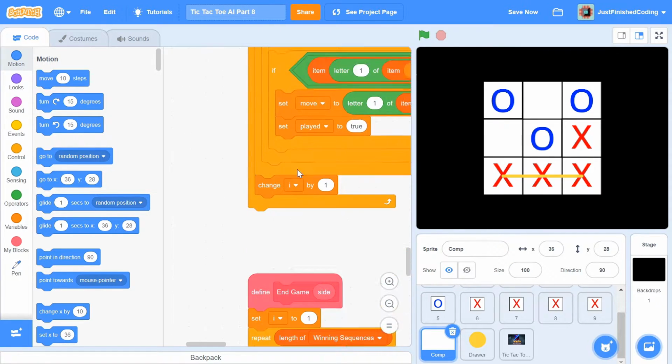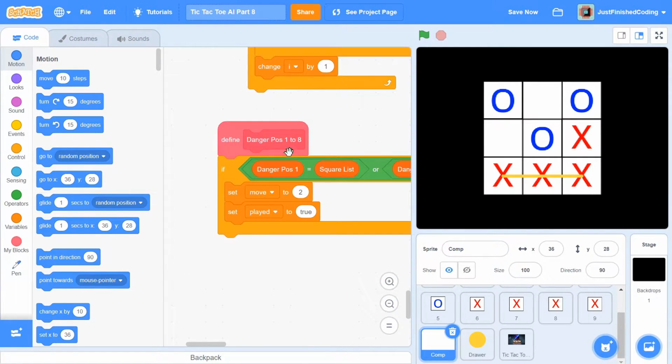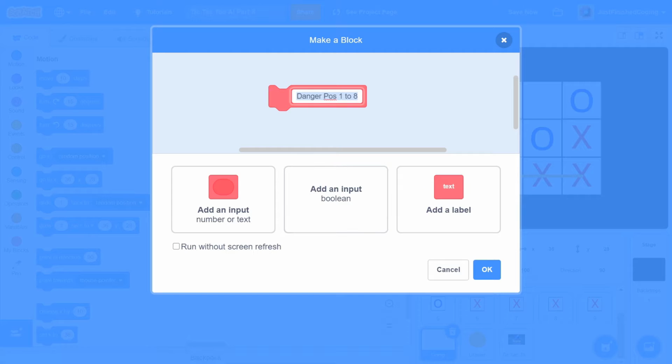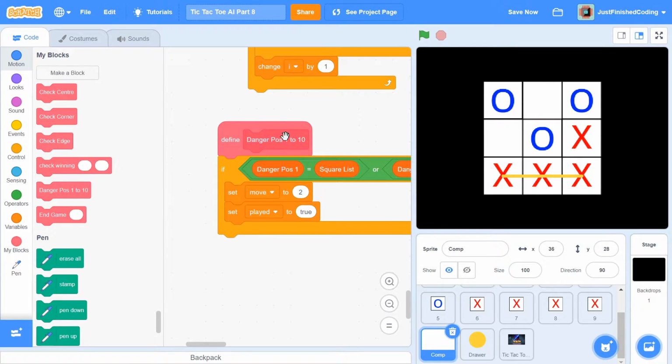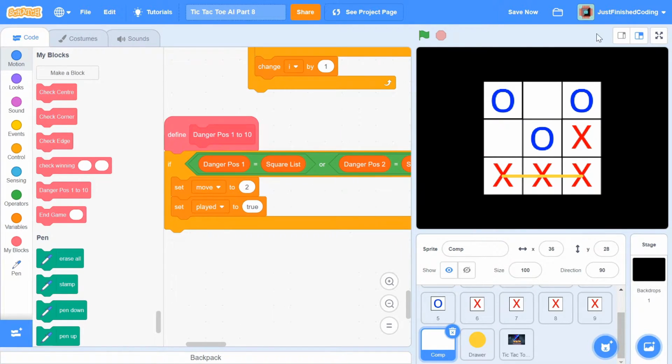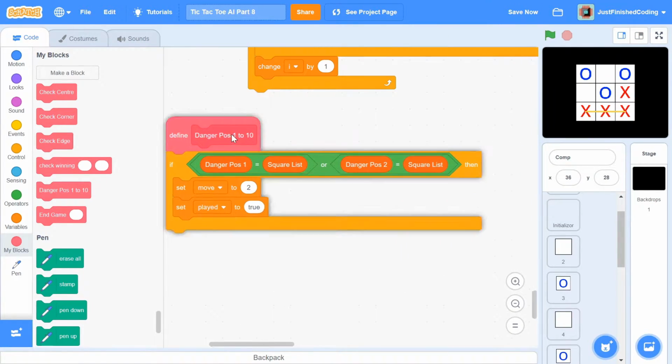So scroll down all the way where you have this danger pause 1 to 8. I actually made a mistake right there. It's actually danger pauses 1 to 10, but you could leave it as you want. I'm just going to rename this by right-clicking and clicking edit, but really, frankly speaking, that's going to make no difference. So the first thing I'll do is to actually change this if to an if else.